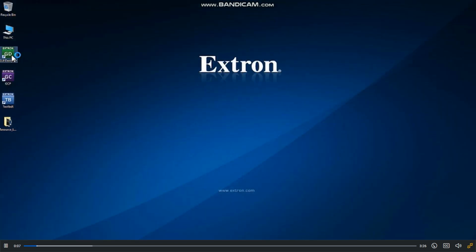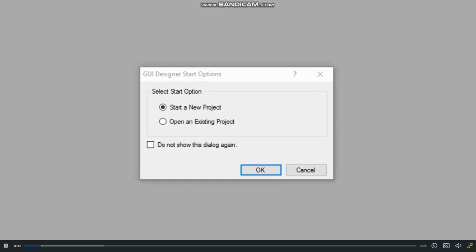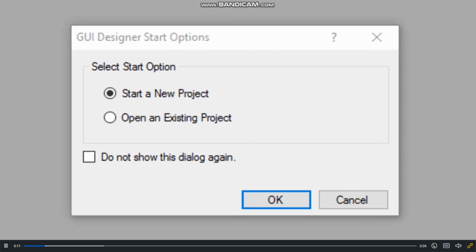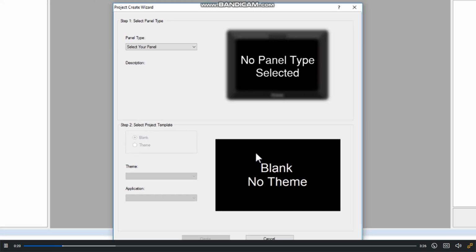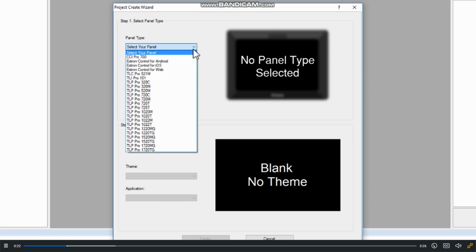When GUI Designer is launched, we are welcomed by a dialog box with 2 options: Start a new project or Open an existing project. For this tutorial, let's start a new project and select OK. In the Project Create wizard window, the Panel Type drop-down menu provides a number of user interfaces: the CCI Pro, Extron Control Applications, the TLC and TLI Pro, and TouchLink touch panels, from the 3.5-inch model to our higher resolution panels for both wall mount and tabletop.